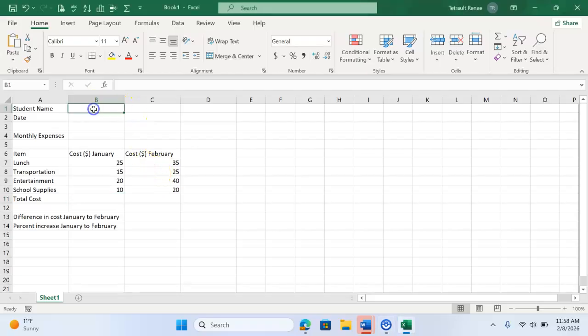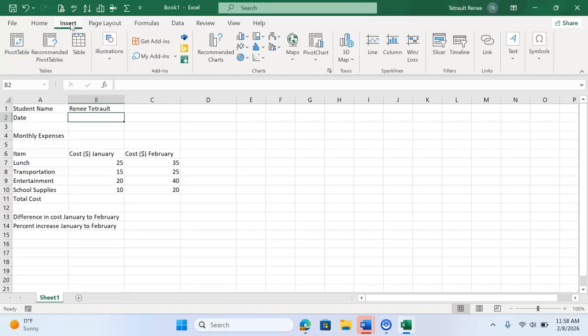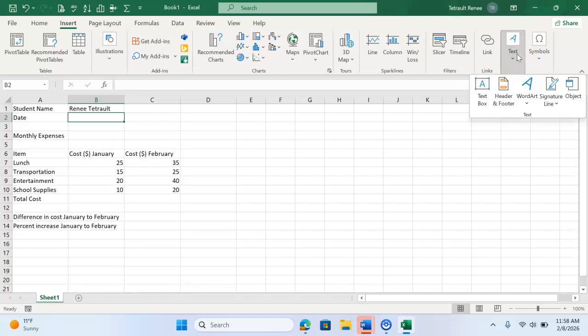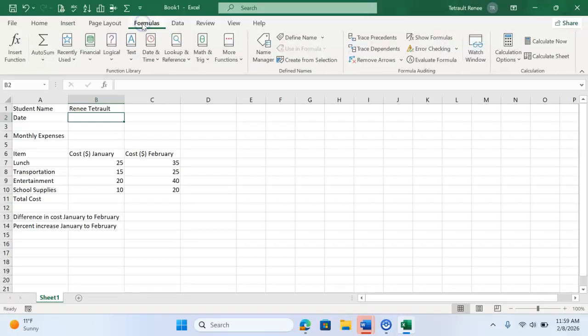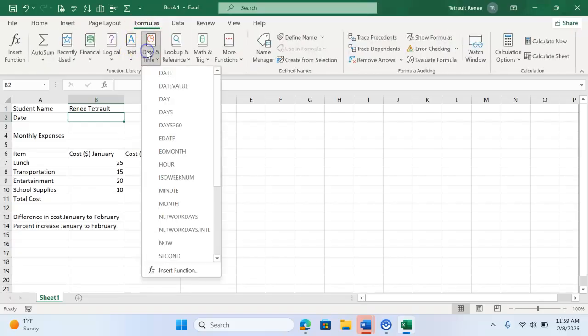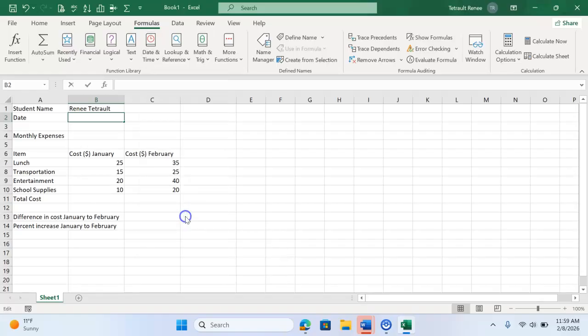In B1, type your name. In B2, we're going to put the date in, but there actually is an insert date, so you don't have to type it. So click the Insert tab, and then you'll go to Text. It's actually in Formulas. It's in Word, it's in Insert Text. So choose Formulas, and then Date and Time, and I'm going to scroll down to Today.